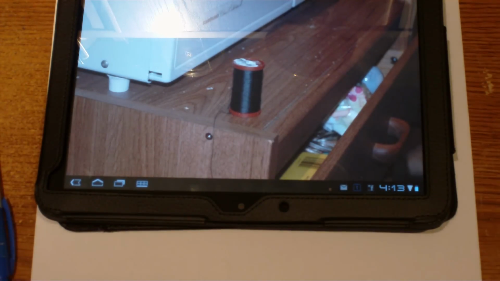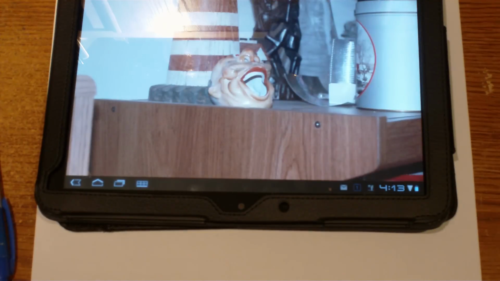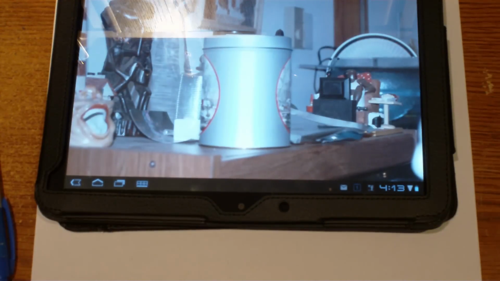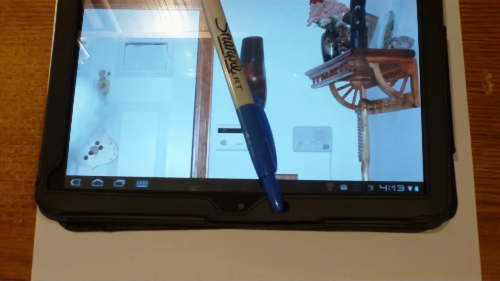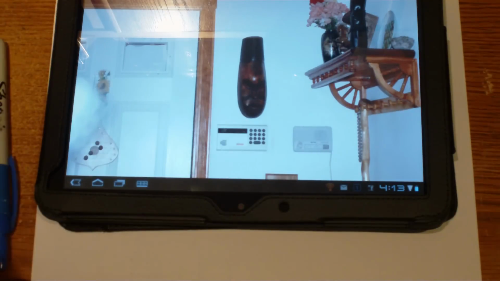Boom, there's the next picture. Boom, next one. Boom, next one. All right, I'll take one more just to show you that we're not playing games here. Okay. And again, once you get started, it's okay.